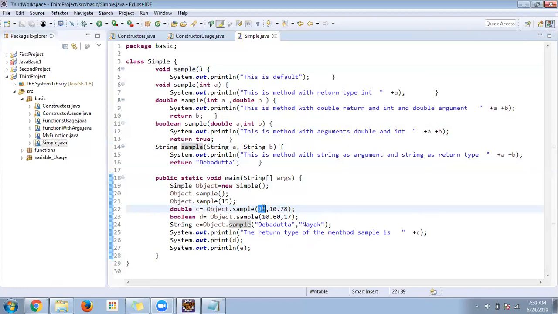So the first one is integer, the second one is double. Does this accept any argument? No. What type of argument is this? It accepts integer. So this one? Yeah, it will accept integer and then double. Correct. So I'm passing an integer, then a double value. It accepts this integer and double argument because the name of the method is sample, which accepts integer and double. Then the return type for this method is double.